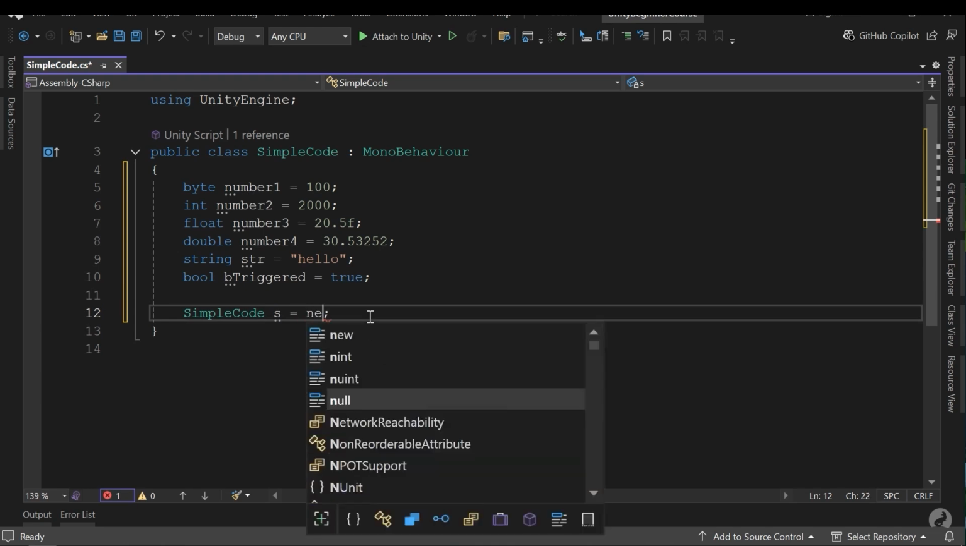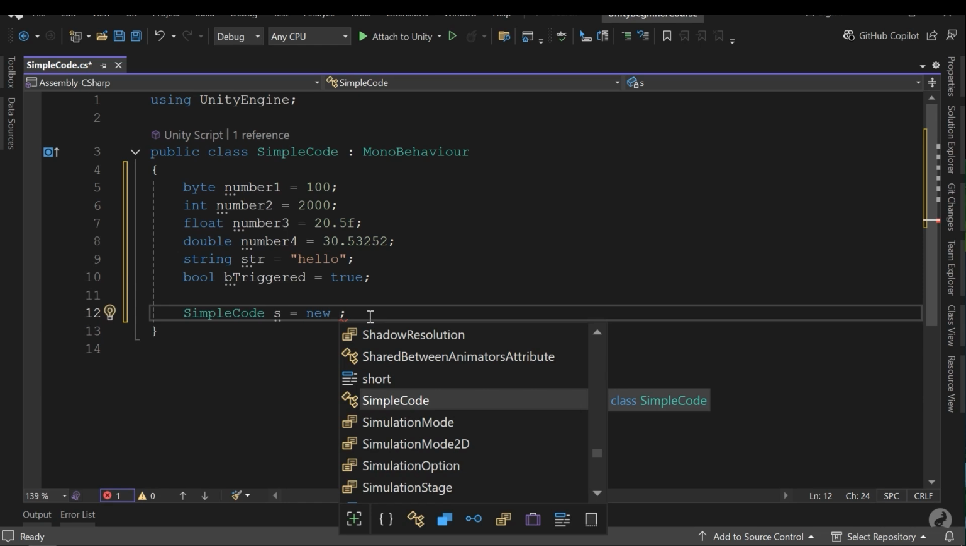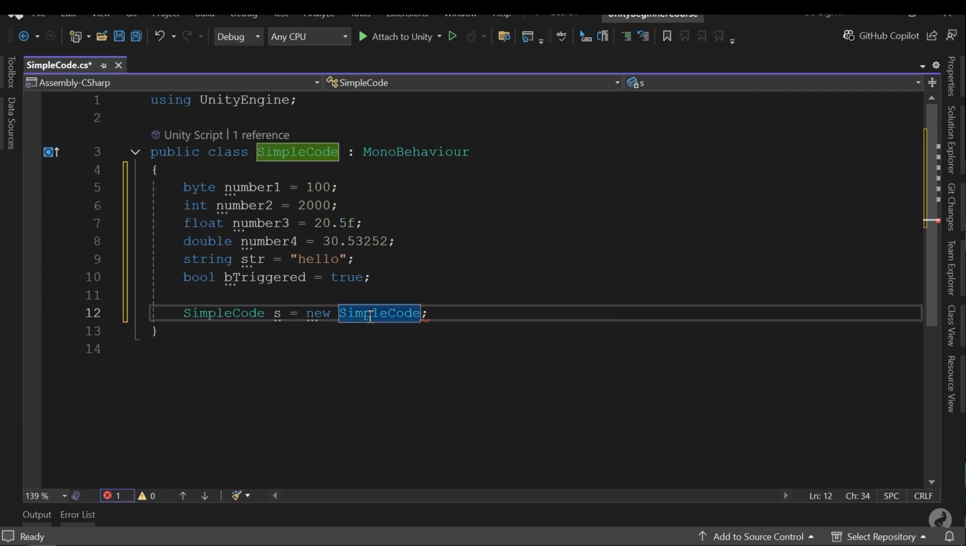We can use the new keyword to assign memory for this simple code object, and then write the simple code class again and add parentheses. Here actually we create a new object and assign a piece of memory for this S object. Actually we can access the content of the simple class right now, but we have some limitations because of the MonoBehaviour class here. Simple code is inherited from the MonoBehaviour class.